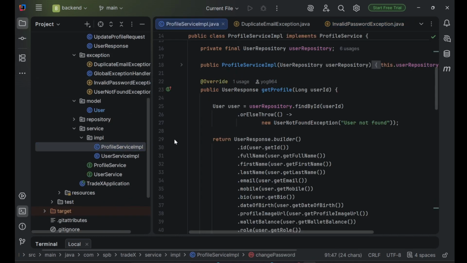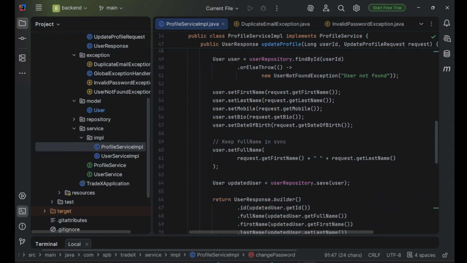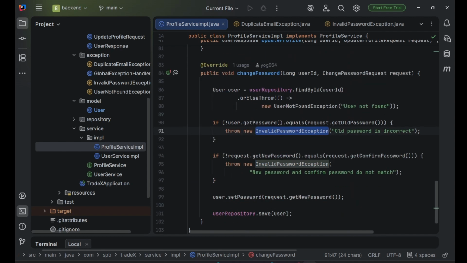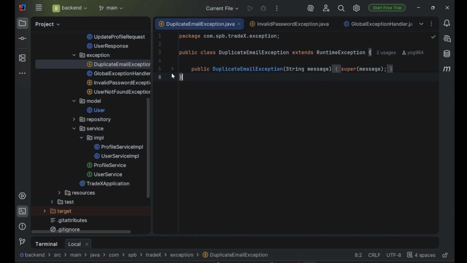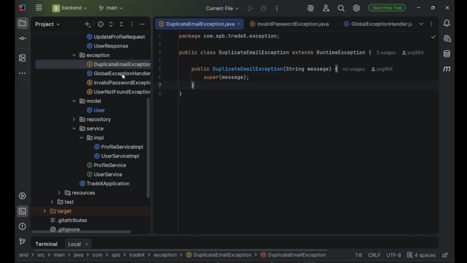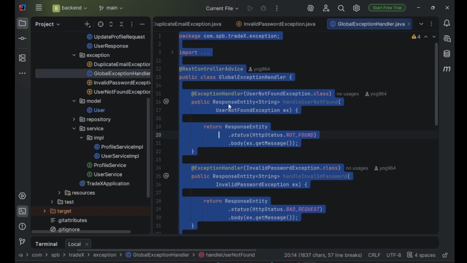In the profile service, in updating and changing the password, we have included the invalid password exception and passed this message. So now it is easier for us to debug, and we are passing this message, and it will throw the exception. Similarly with the user not found exception and the duplicate email exception. Now let's see what the global exception handler is.